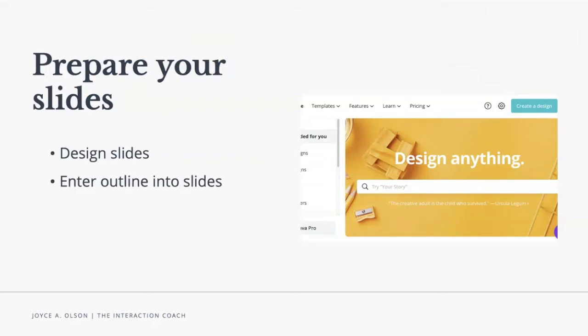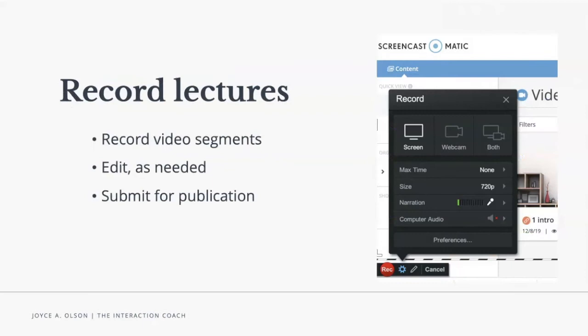For the remainder of this course, we'll be working on your mini course. In this section, you'll get guidance on how to make visually appealing slides. You'll learn how to make a storyboard to plan what will show on screen as you're talking. Then it's just a matter of plugging your outline into your slides.